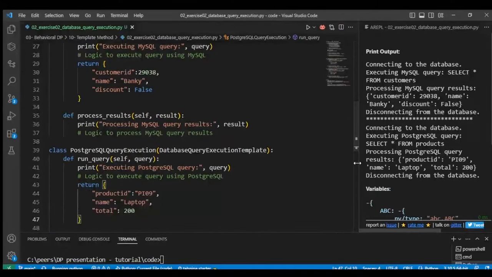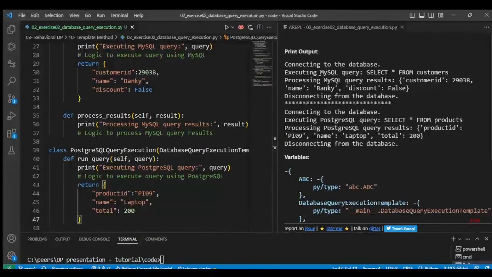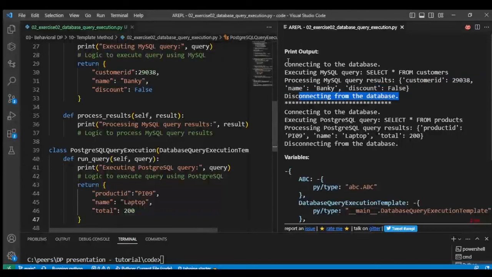So if you see here, the results, I'm just simulating them. It connects to the database, it executes the MySQL query for customers, and then it gets a dictionary of the customers, and then it disconnects. The connecting and disconnecting is using the default hook. You use the default hook if the action is consistent across all the subclasses. And here it also connects to the database and disconnects from the database, and then we have the query and the result of the query.